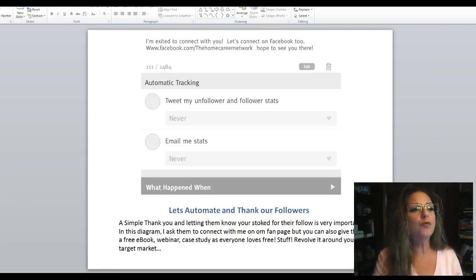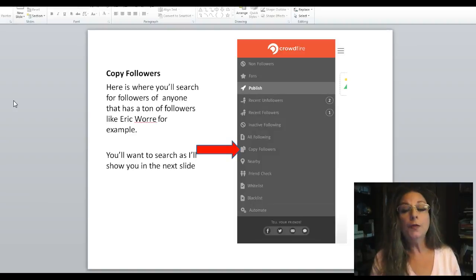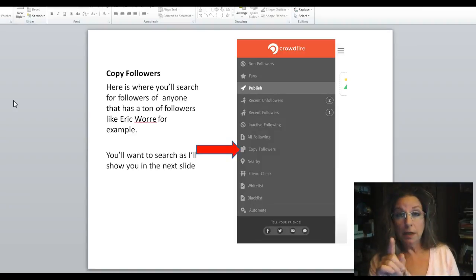Okay, so let's go right on over to the next slide. And this is Copy Followers. Now, let me underscore for you how important it is to find people in your target market. For the sake of this diagram, this is where you are going to search for followers, okay? And for the sake of argument, we're going to use Eric Worre as an example here. You'll want to search, and I'll go ahead and show that to you on the next slide.